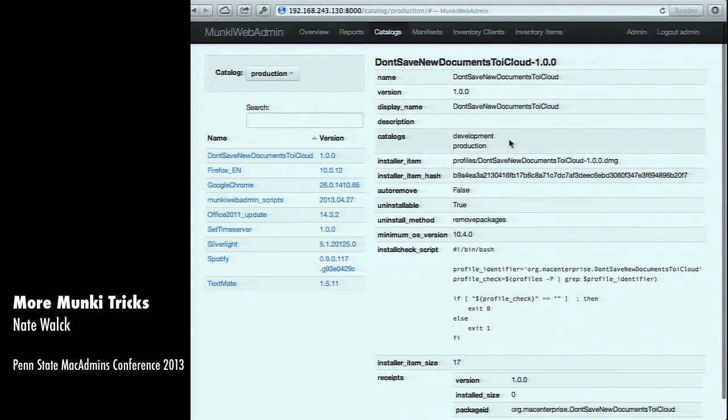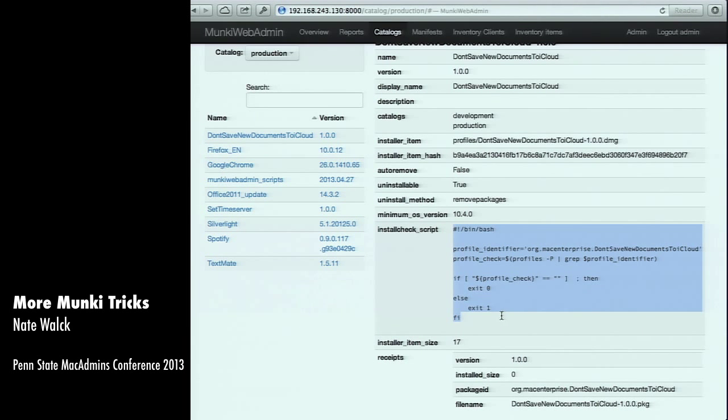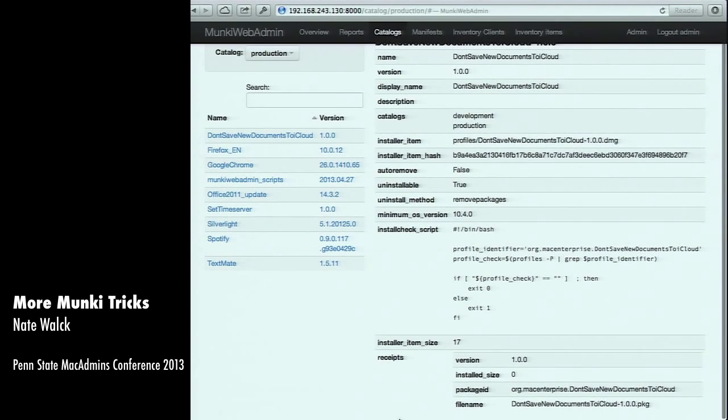And this gives you basic information about the package. Gives you the name, display name. These are basically all the keys just in a more presentable format. And then the install check script here is actually shown. And this is the one I showed you just previously. And that's looking for this profile identifier. And if it's there, it'll do its thing. And you can see the version and receipt information down here.